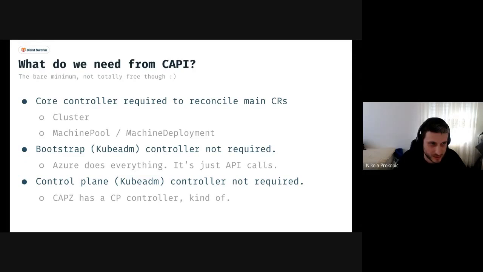Out of the entire Cluster API, what we need is basically just a core controller, not even the entire core controller, just the most basic parts like cluster reconciliation and machine pool reconciliation. Maybe machine deployment might be necessary somewhere else, but for AKS in Azure, it's machine pool. And I think for EKS in AWS, it's the same. We do not need a bootstrap controller, kubeadm stuff, because Azure does everything. There is no bootstrapping in AKS, at least. I mean, there is, but Azure does it, so you don't worry about it.